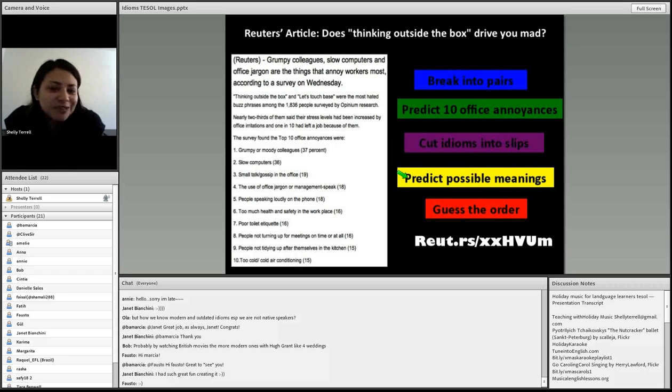There are also some really cool web tools and sites that you can use. I love this article. I've used this with my students, and it's from Reuters, and it's called "Does Thinking Outside the Box Drive You Mad?" So there are some authentic materials out there that would be really great to use with your students, and this Reuters article is one of them.